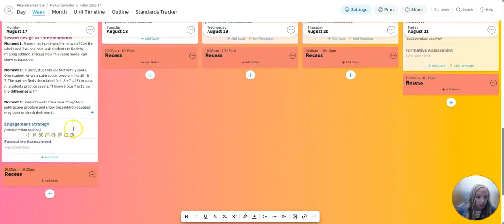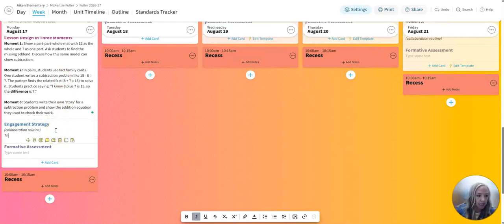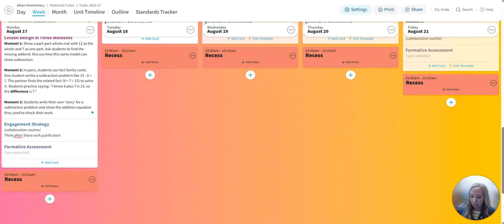Now, my engagement strategy may already be outlined in my lesson design in 3 moments, but I am going to go ahead and call it out here. And it's a think, pair, share with justification. And I'll give a little bit more detail right here.